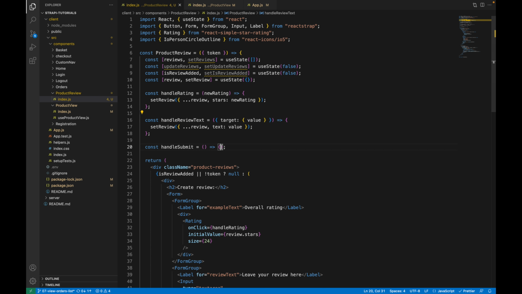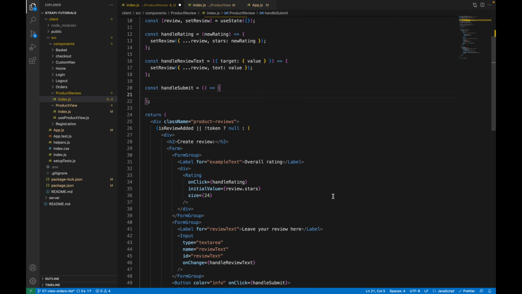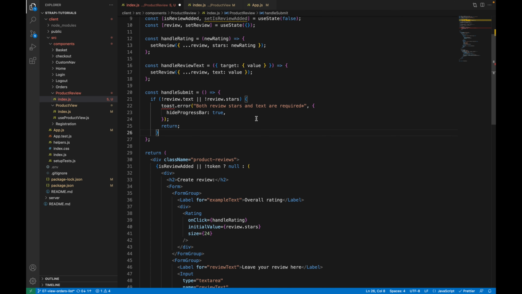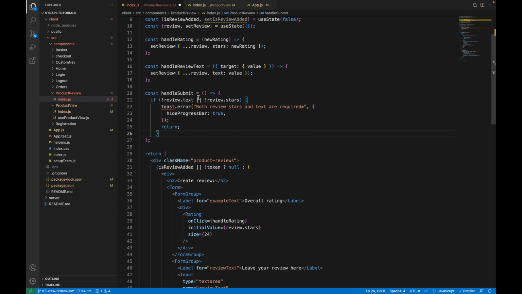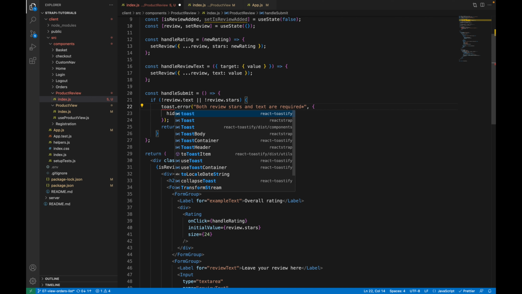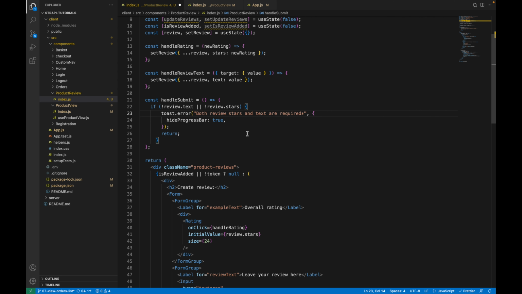Then inside this handle submit, we need first to check if there is no text being entered by the customer or there are no stars, then display a toast notification error just to tell the customer both fields are required, so the review and stars are required. So we need to import this toast component from React and Strapi. We have it already installed previously.